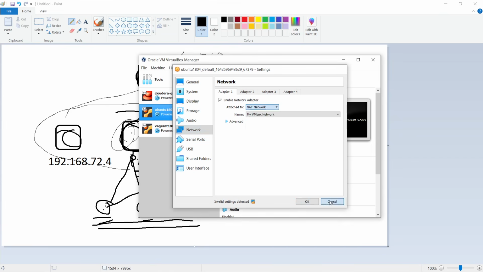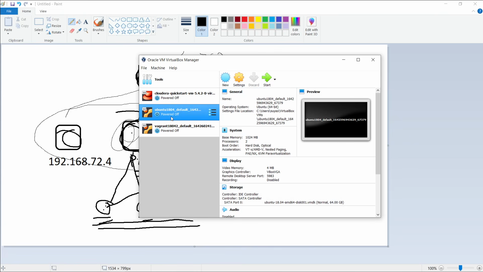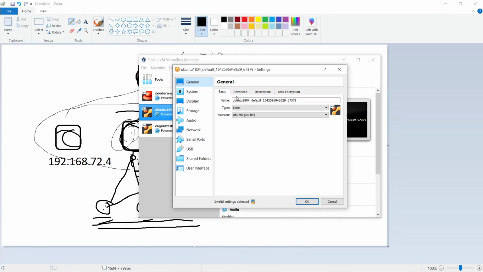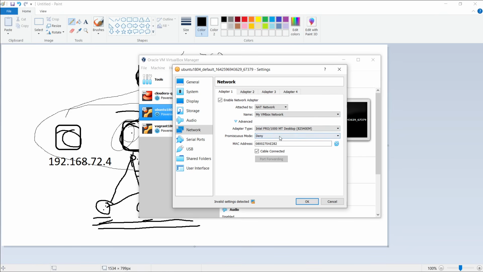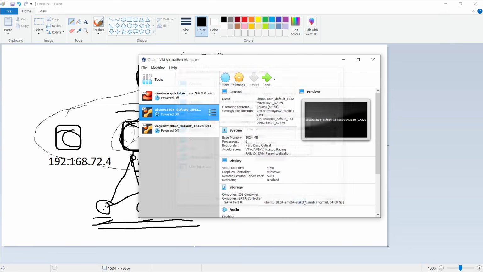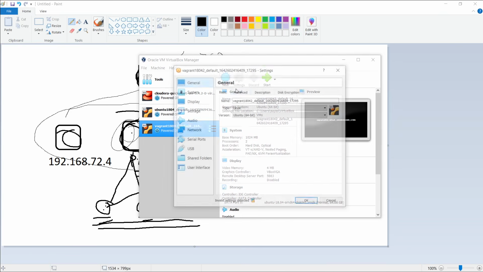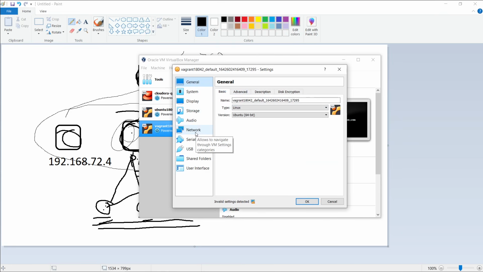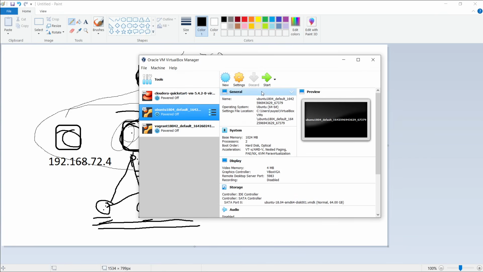What you have to do is click on the VM which you have just made, go to the settings. After that, go to the network tab and change the attached to NAT network. Then you can choose whichever network you have made, my VMbox network as it was mine, and you need not make any changes here. Keep it as default, and click OK. For the second VM also, go to the settings, network, and change it to NAT network. Okay, and OK. So what we'll do is we'll boot this VM now.